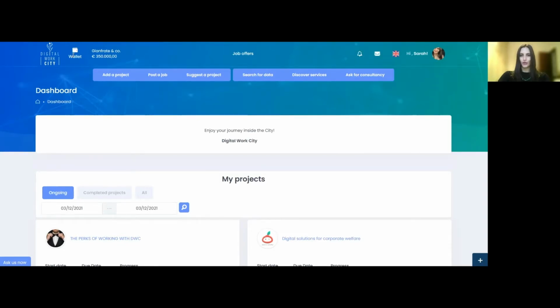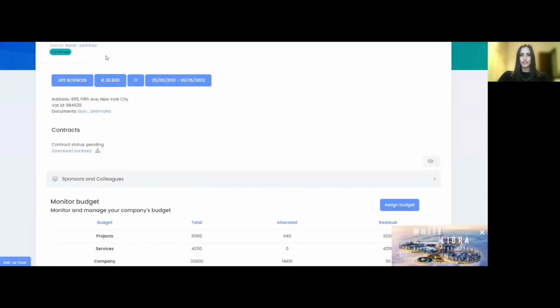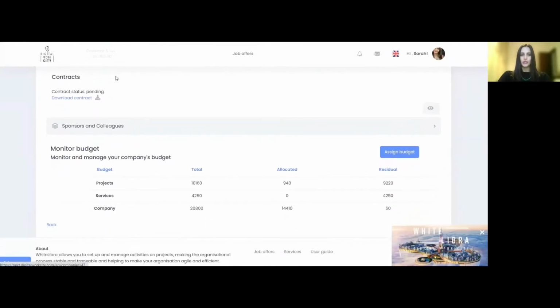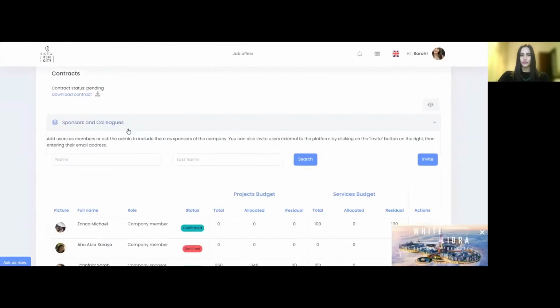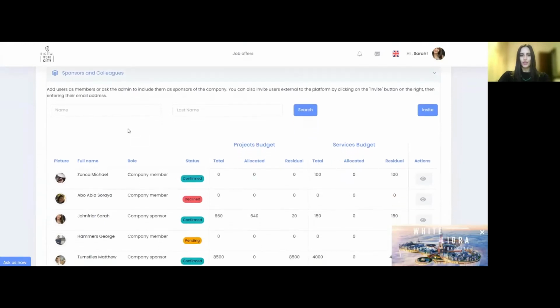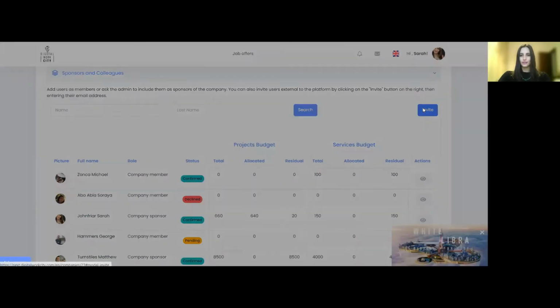If you are the owner of a company registered on Digital Work City, you will see a specific wallet with its name and financial availability. By clicking on the icon, you will see its registry and contractual information. At the same time, you can keep all users connected to your company under control. You can also add new ones, entering their name and surname, or a valid email address.